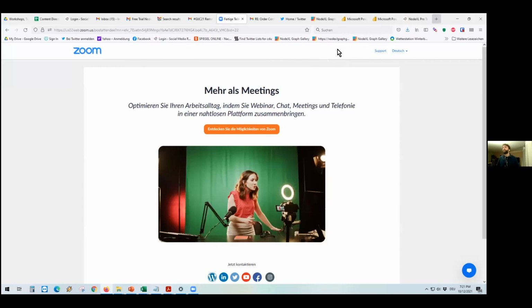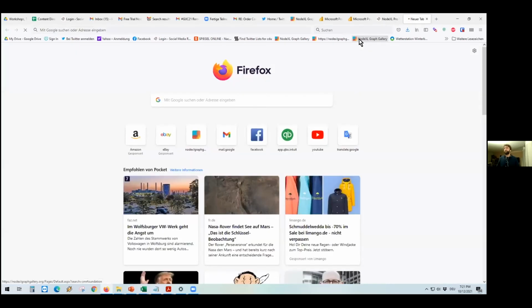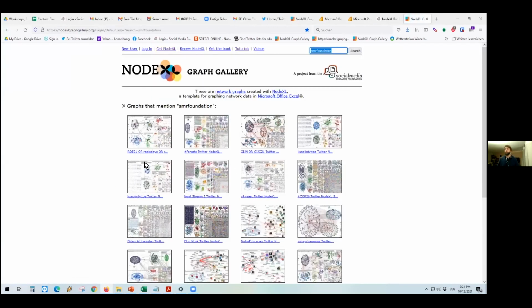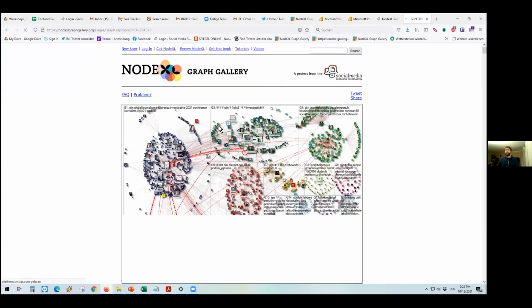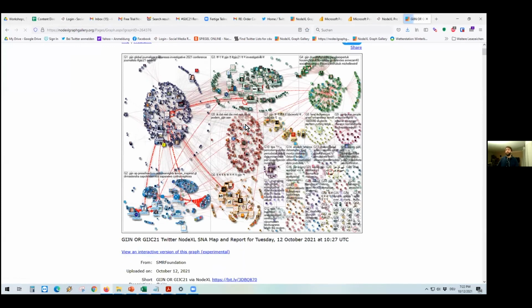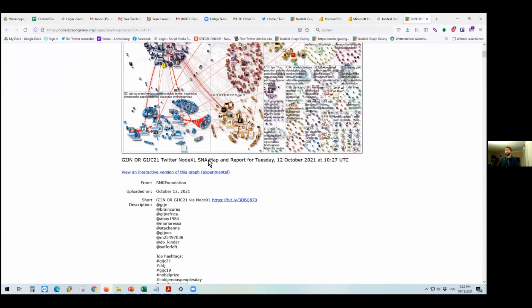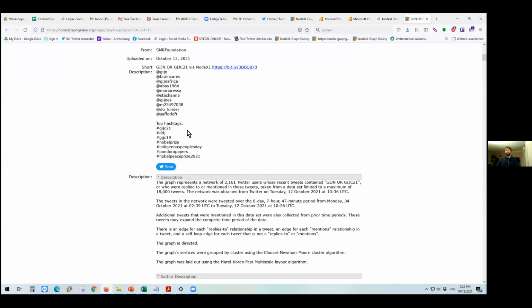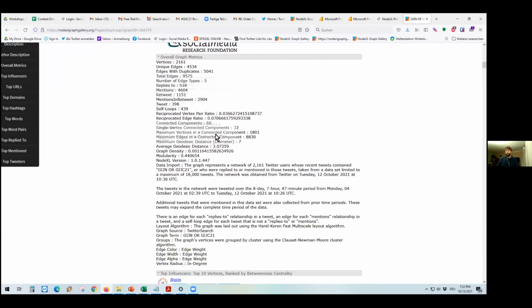Go to the NodeXL graph gallery. And when the recipe is finished, then the data set will show up here. So here's the one that I've previously made. There's the network map. We can scroll down, see a description, and overall network graph metrics.